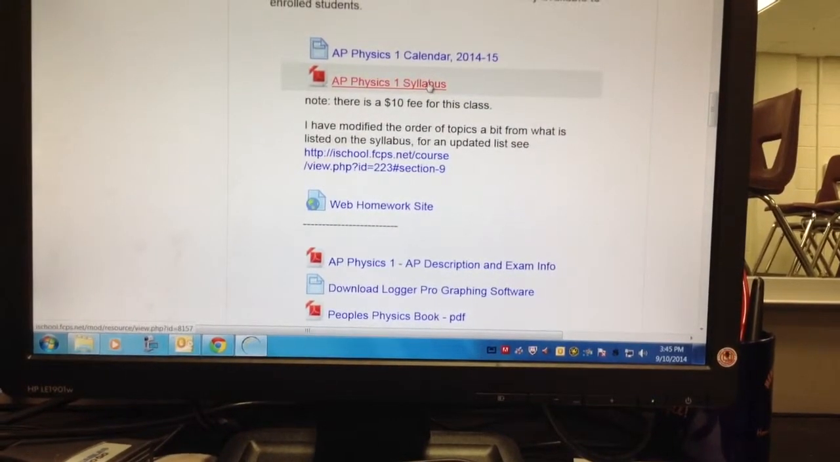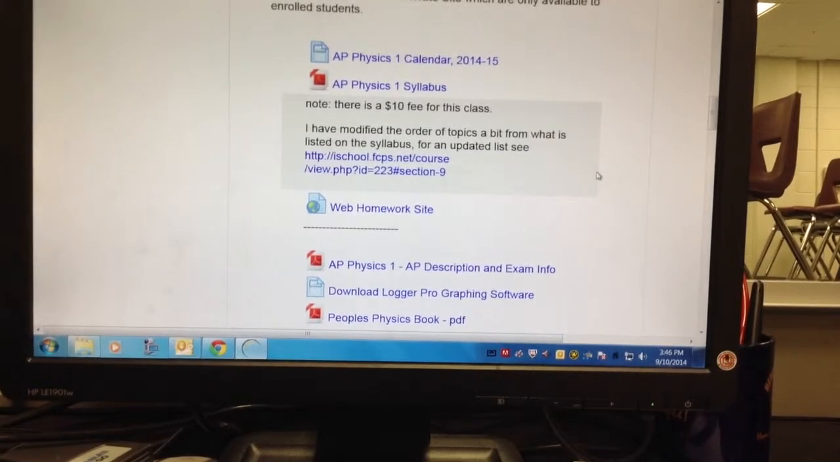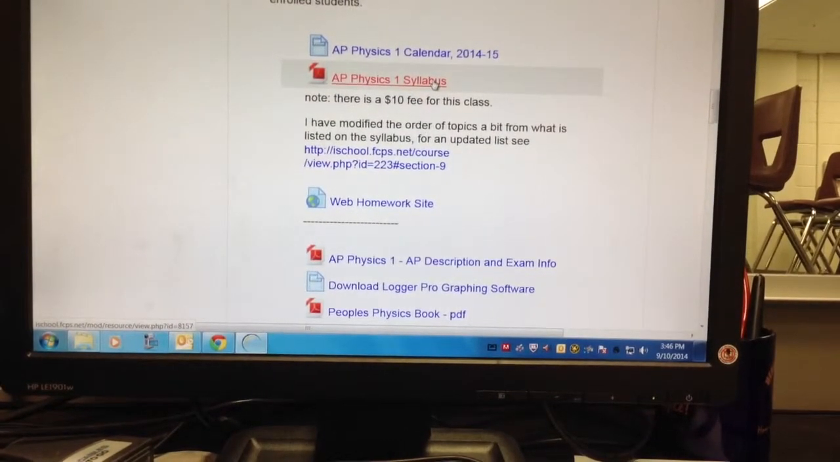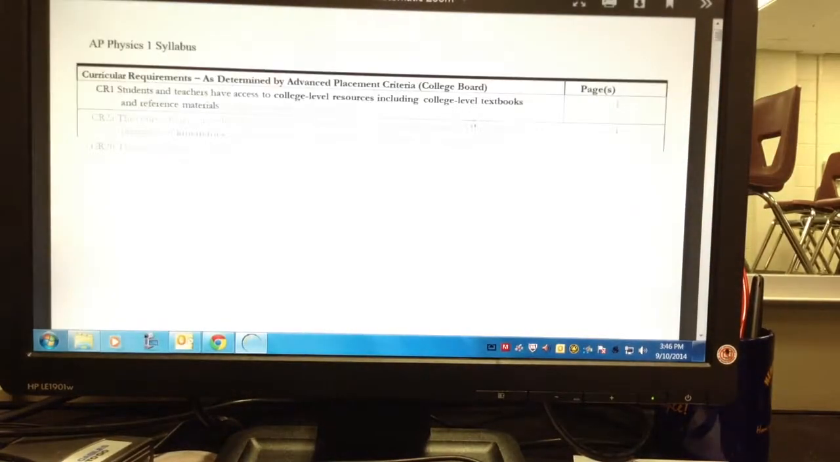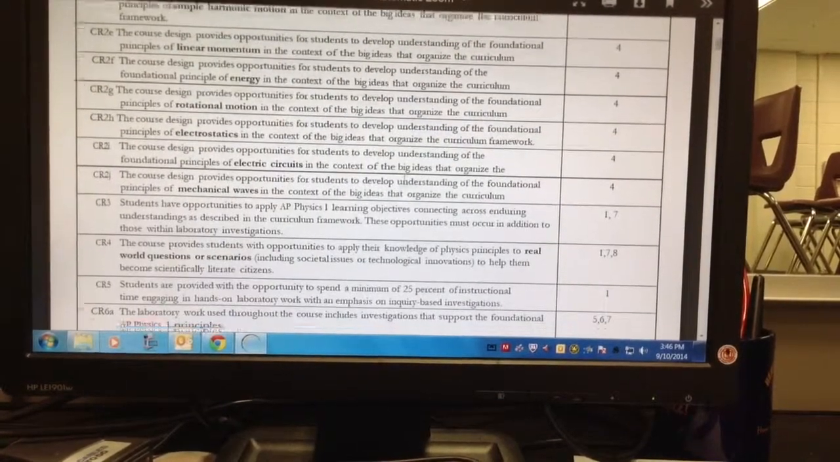Alright, syllabus is here. I've modified it a little bit. I changed the order of the topics a little bit from what's actually on the syllabus. The syllabus was done to meet the requirements of the AP class audit. So it's done in a rather specific way. First page tells you everything that's required from the college board.